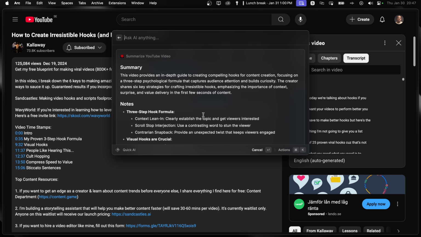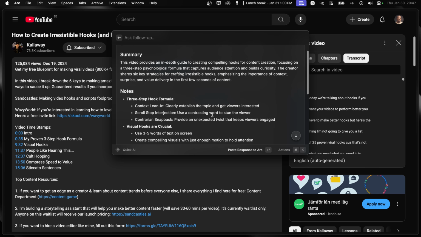And the beauty of this approach is that it gives us a well-structured summary of the key points about hook creation, ready to be transformed into a new AI assistant. And what we're looking for here is Kallaway's 3-step hook formula. So let's just copy these 3 bullet points for later.